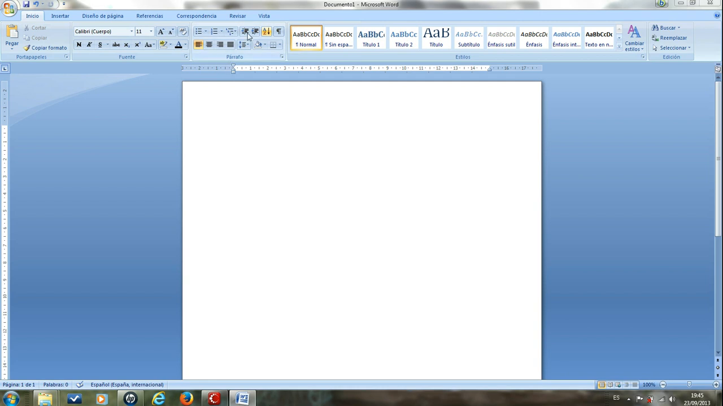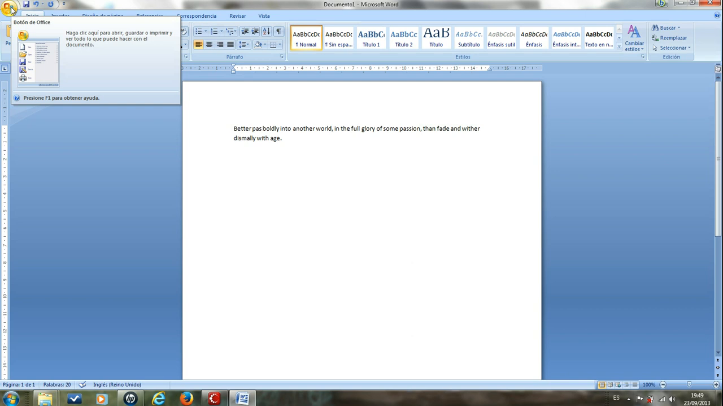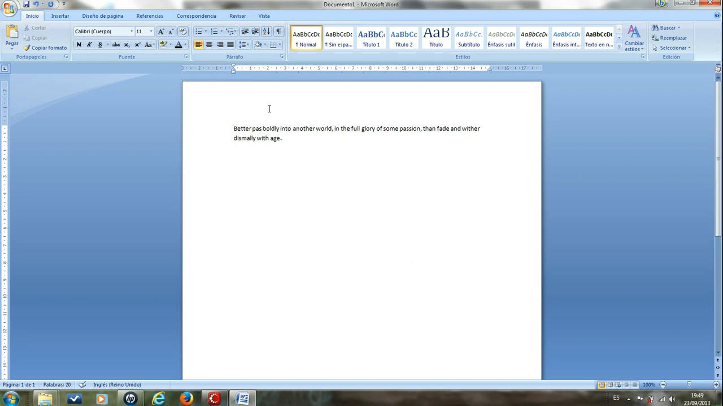Let's have a look at the tools that change paragraph features. Type on the keyboard the next sentence: "Better pass boldly into another world, in the full glory of passion, than fade and wither dismally with hate." Then we select the whole sentence, the paragraph, by dragging the pointer while we press the left button and releasing it at the end.